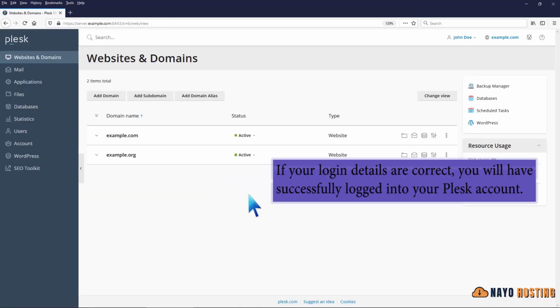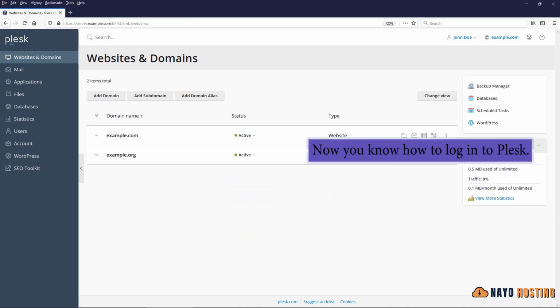If your login details are correct, you will have successfully logged into your Plesk account. Now you know how to log into Plesk.